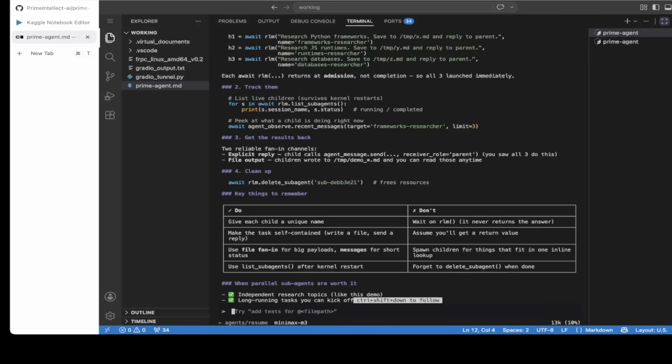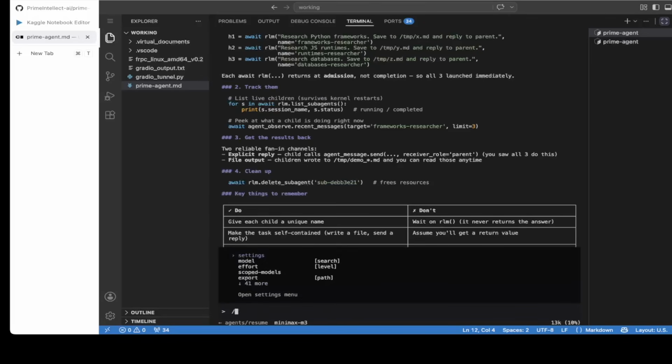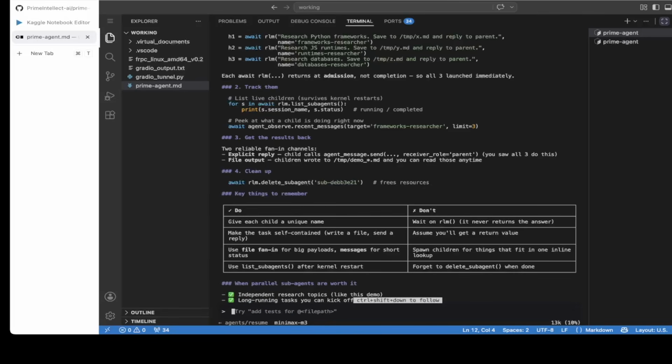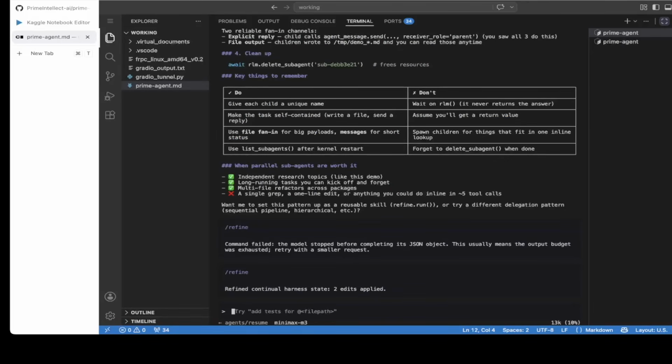So if you want to refine it to get a better head start in the next turn, you can just do a slash refine, right? It will refine this previous context to prepare for the next turn for this session. So you can see that there's a refinement for continual harness state. There are 2 edits applied. So basically, when you start the next turn, it's going to have a better head start. So that's how the refine works.